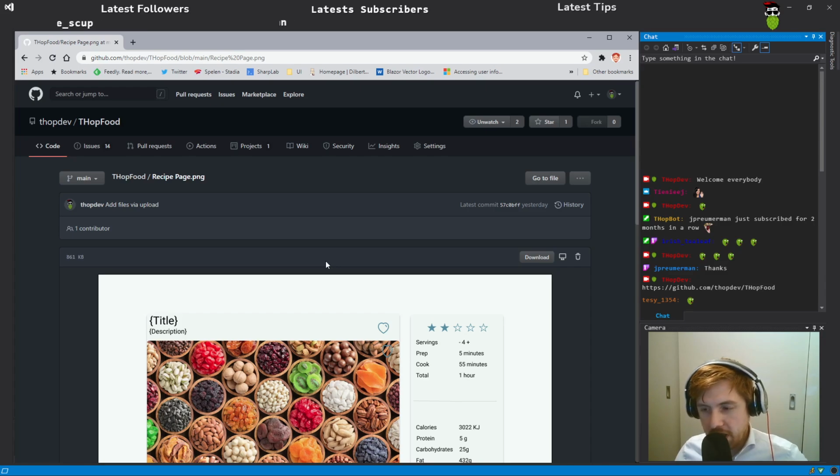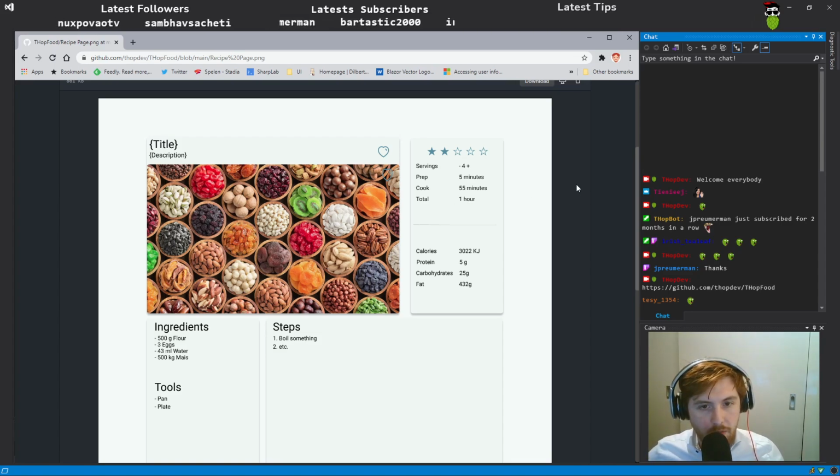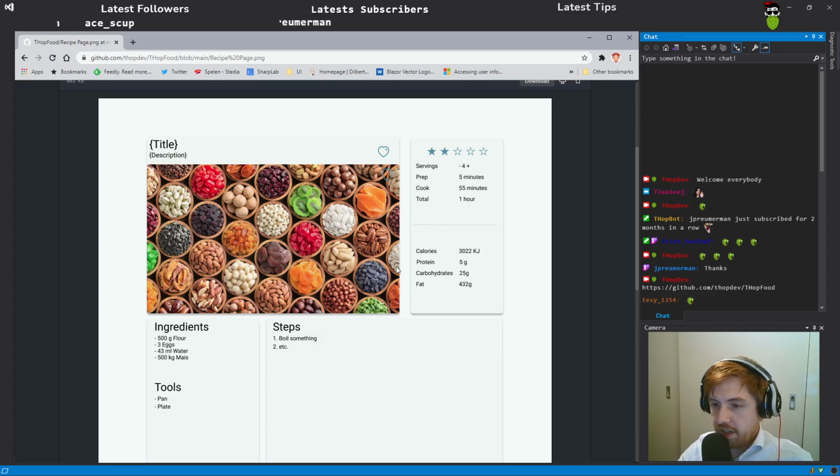This is also something we want to start working on in the first stream. This is the main recipe page. For the start, we're just gonna use the Blazor without any API. And then when we have the first page, we're gonna start working on creating an API for it and saving everything in the database.